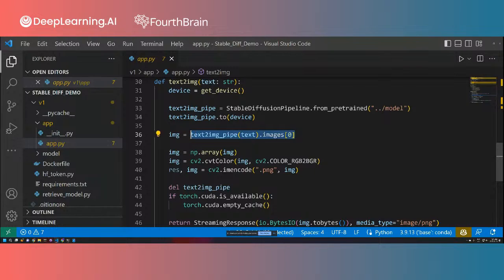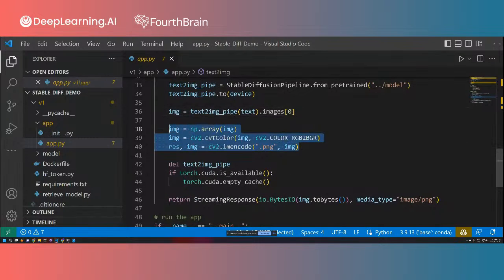After that, all we need to do is run our pipeline on the text prompt. We're going to get the 0th image, or the first image, and save that into our image variable. Afterwards, we need to do some post-processing to put it into a format that works with Swagger, FastAPI's front end. And then we are going to do some lifecycle management in the endpoint.